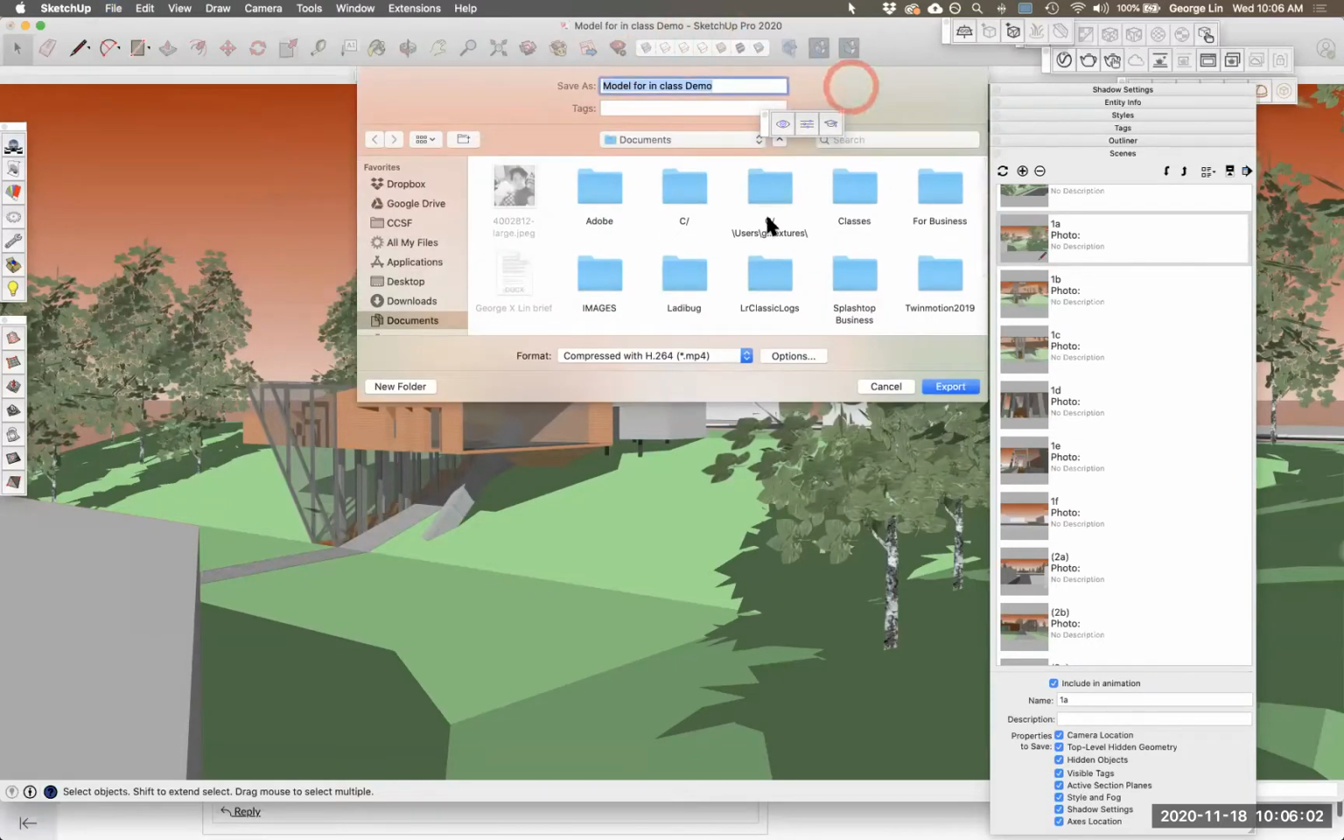This is where I talk about a couple of things, okay? Compress with H.264 MPEG-4. You guys all know what MP4 is because you already made one. This is the one you should use.